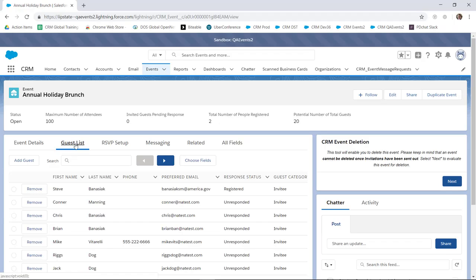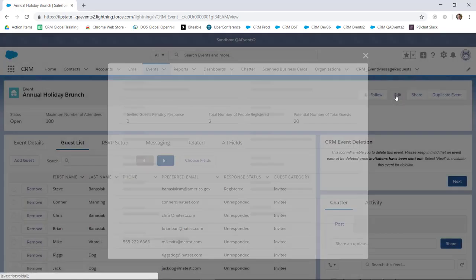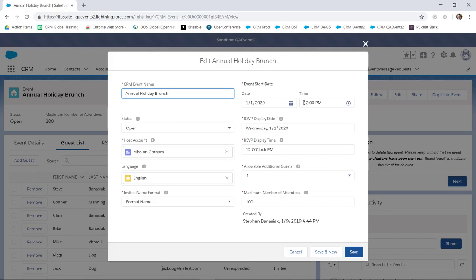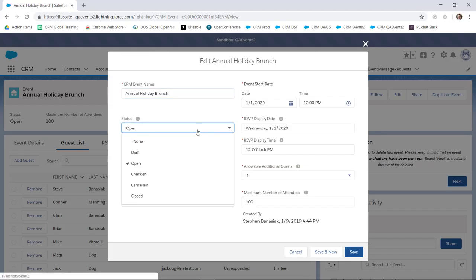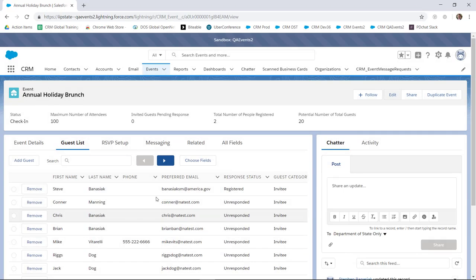Now that the event is about to begin and we'd like to start checking in guests, the first thing that we need to do to our event is edit the event status from open to check-in status. I'm going to click Edit, then select Check-in as the status and click Save. We see that the status has changed to Check-in, but we still may need to refresh the page for the guest list to update.